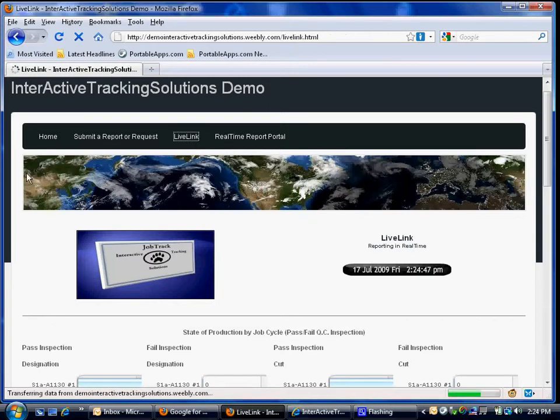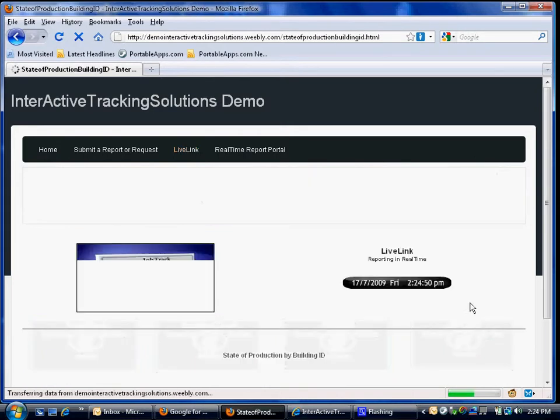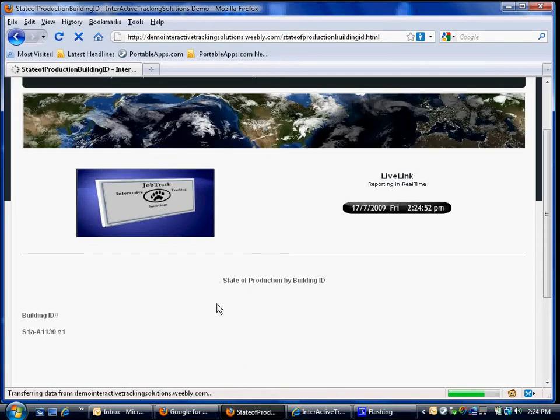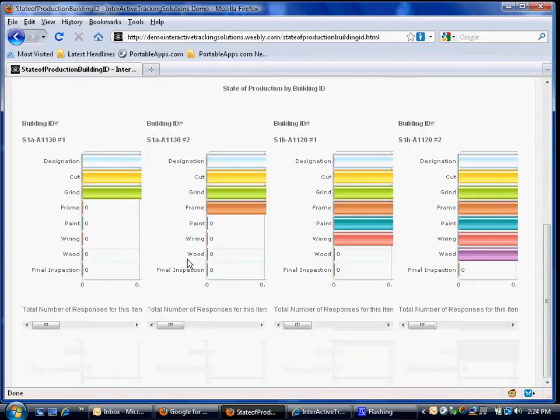And another look at the same type of data would be to take a look at the actual building ID itself as it works through the production process. So what you saw there was the pass fail, or the state of production during a pass fail process, and that same set of data is also viewable in a state of production by building ID. So that same building that we can locate here is currently going down through the process, and each one of these is actually an individual building. So this building is currently in the grind phase. Building S1A A1130 is currently in the frame phase, and down the line, as you can see.